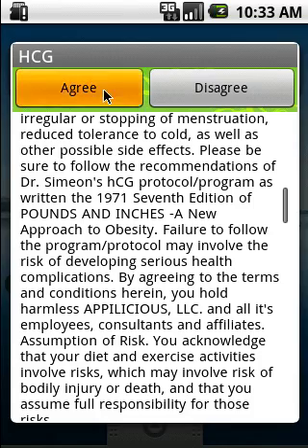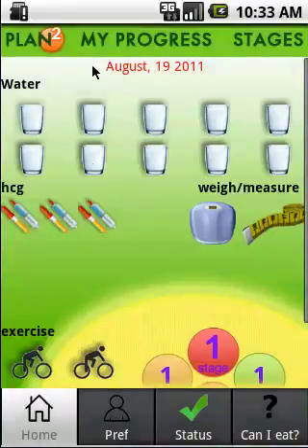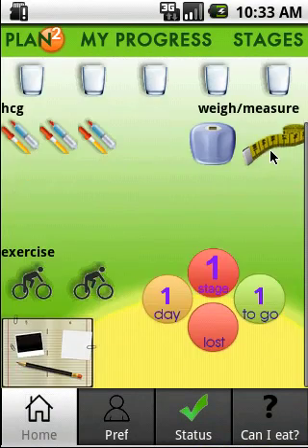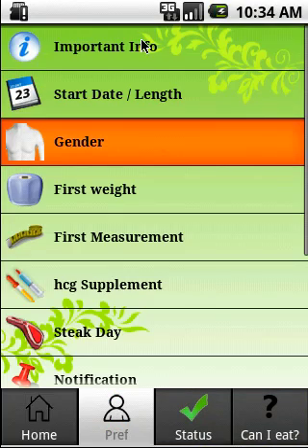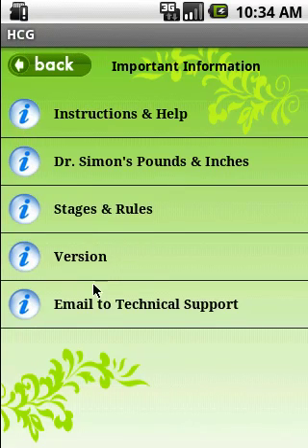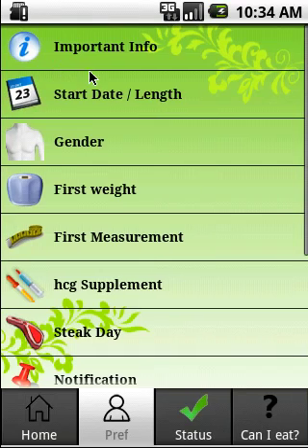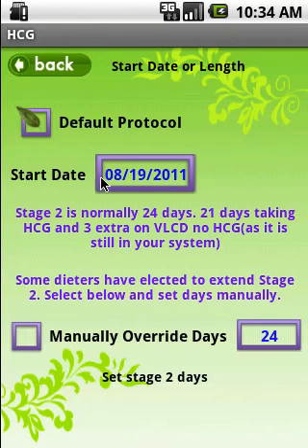This is the hCG app for Android. Let's take a look. First, we'll need to set up the app under the Preferences. We can take a look at things like important information to understand the app. We'll start with our start date.